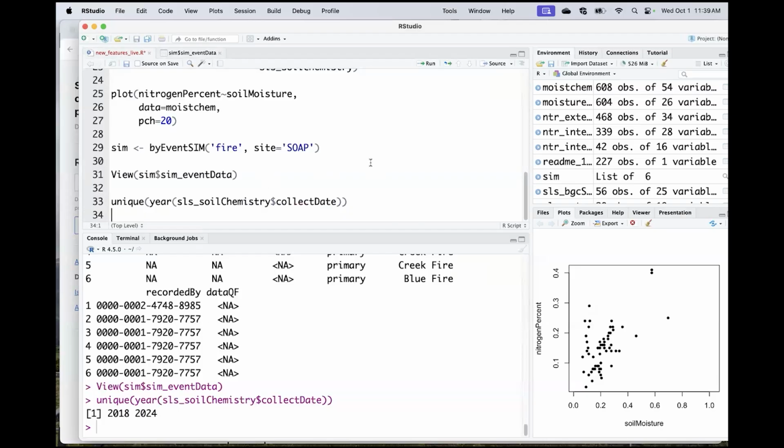Okay, so we have soil chemistry data from 2018 and 2024. And the fires that we just saw in the event data happened in 2020 and 2021. So the fires did happen in between our chemistry data. The chemistry data is not necessarily right adjacent to the fire, but we would theoretically see impacts from the fire between those dates.